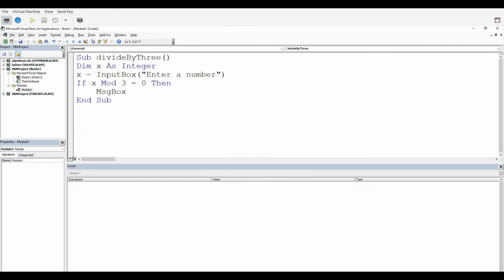And so you're going to see this. Your number is divisible by 3. Okay, that's what it's going to say.